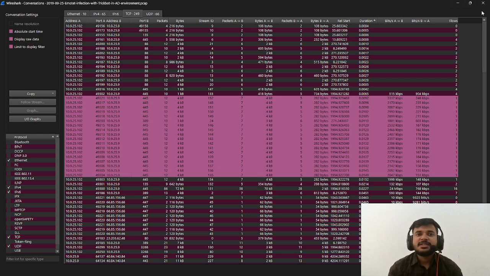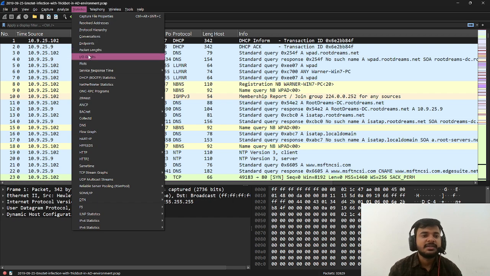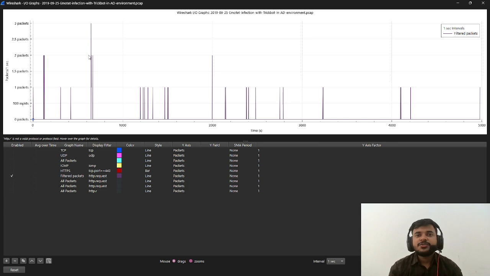So let's come to our next inference, that is long idle, sudden activity. For this, I will go to the Statistics window and then come to IO Graph. The graph shows a long idle period followed by sudden spikes in traffic. Like here, for a small duration the graph is idle, then there is a spike, then it is idle, then there is a spike again. This sleep and wake behavior is a known malware evasion technique where the system remains inactive and then suddenly becomes active. This indicates possible data exfiltration or command execution.